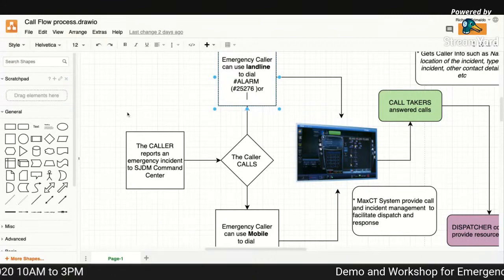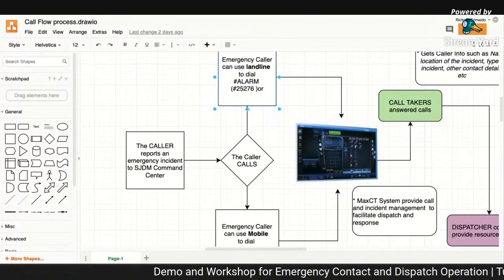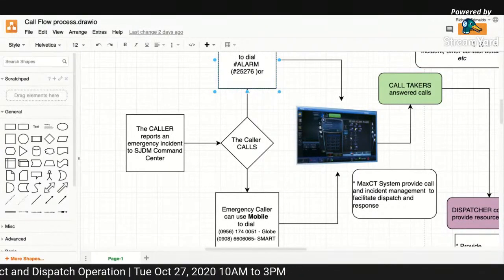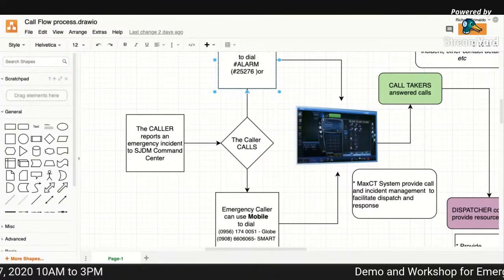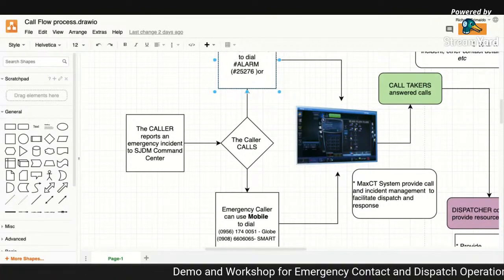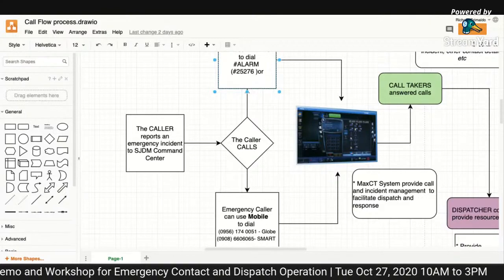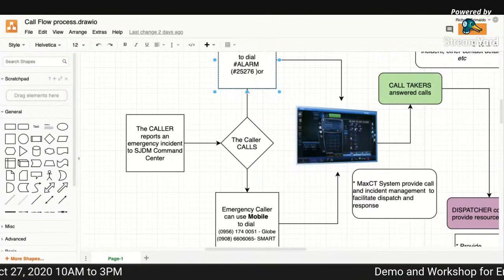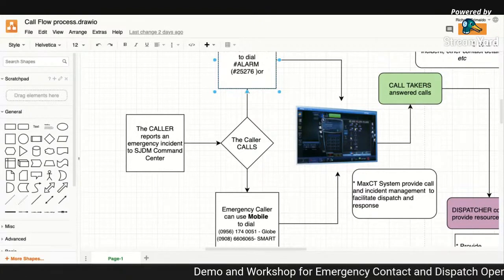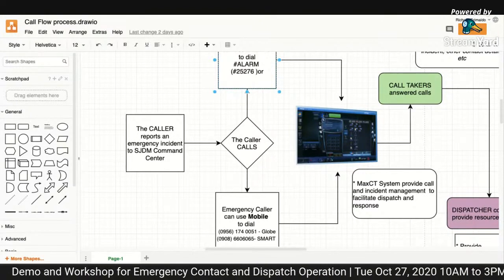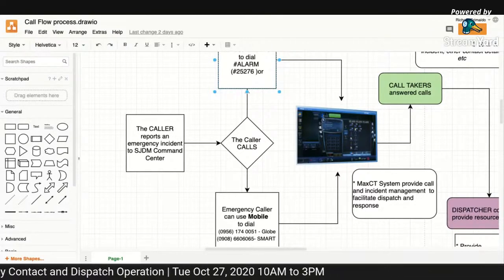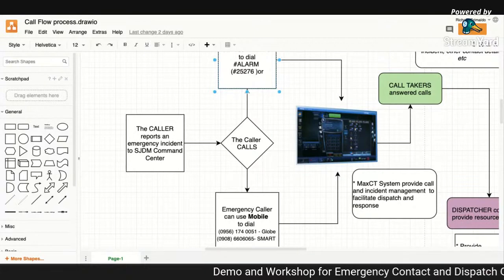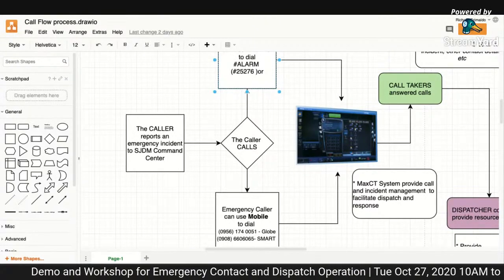Okay, so let's start with the caller, no? For a while, ha? Meron lang tayong disturbo, may tumatawag sa akin. Just give me a minute. Okay, sorry. I'm back.